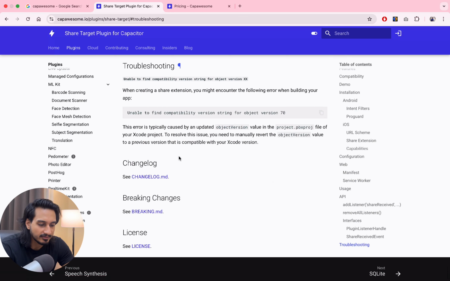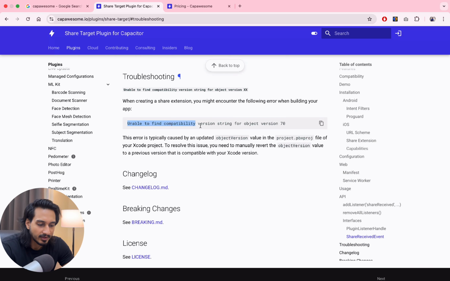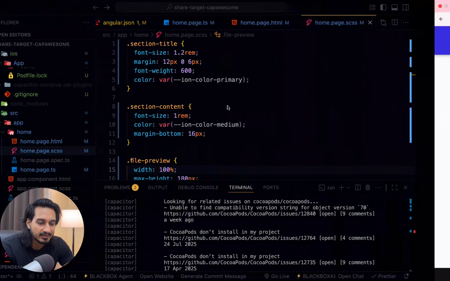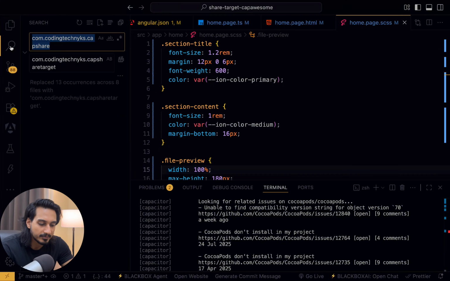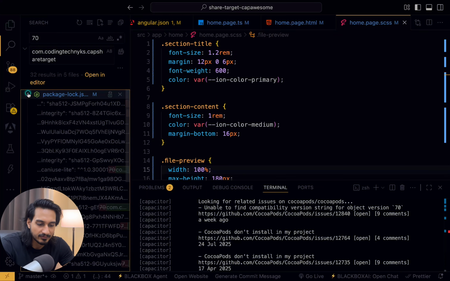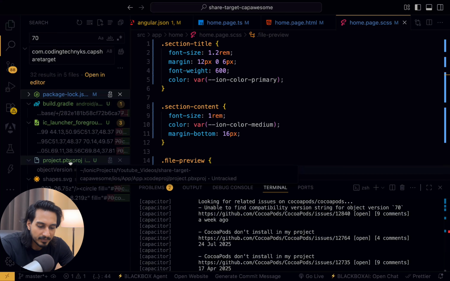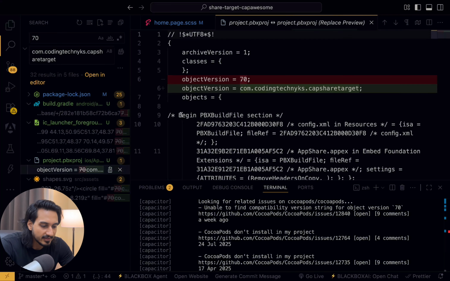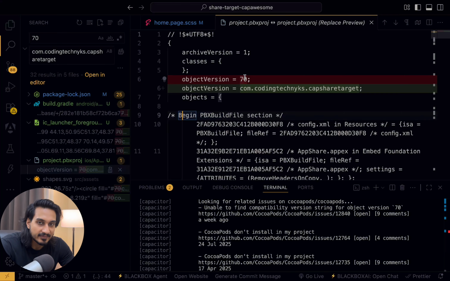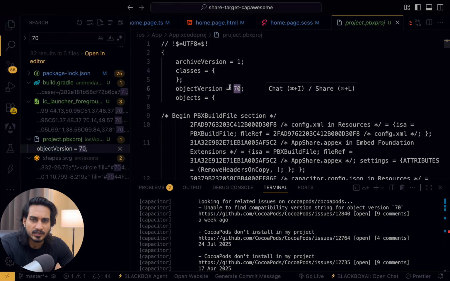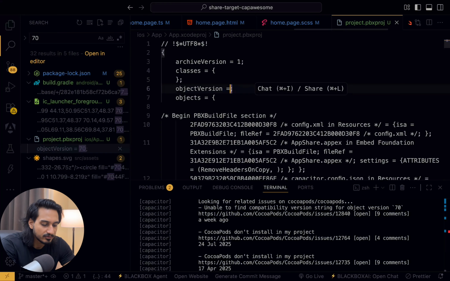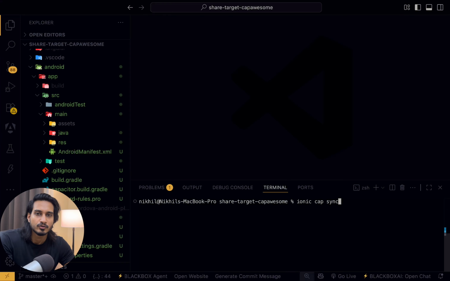Just get to that. Now what is happening here is, unable to find compatibility version string for object version 70. So this thing basically is the problem that we are facing. Just simply search for 70 here. As of now, this is the version that is creating the problem. You have to go to project.pbxproj. So get inside that. You have to replace it with the earlier version that you had. The earlier version in my case is 48. So I'm just replacing with that. So now we have changed the version to our earlier version.